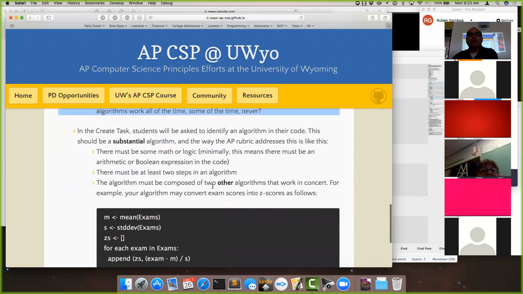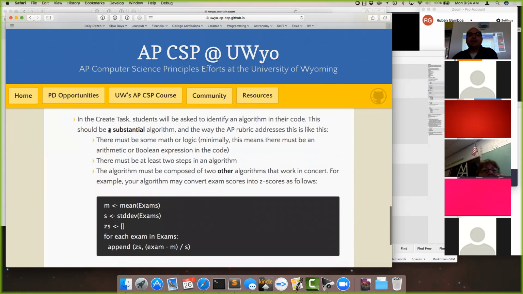Okay. All right. The other part is in the create task. Students are asked to actually identify an algorithm in their code. Okay. So it's not enough to just submit the code. They have to go to part of the code and say, here is an algorithm right here. You can see it, okay? Now, like I said, anything is an algorithm. X equals 3 is a, quote, algorithm, right? It has sequencing.